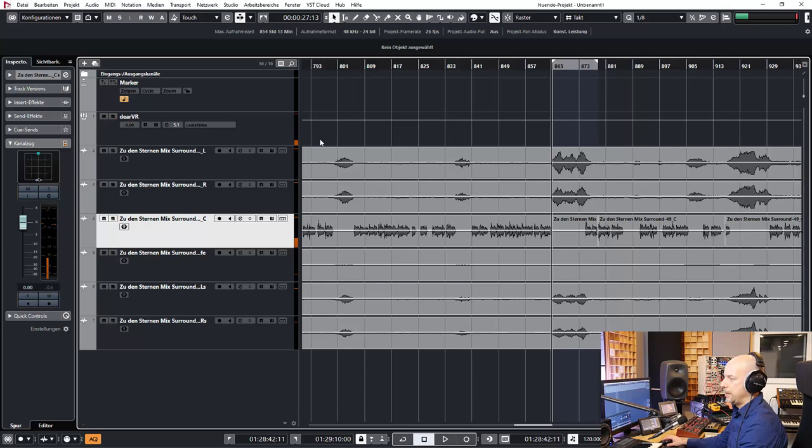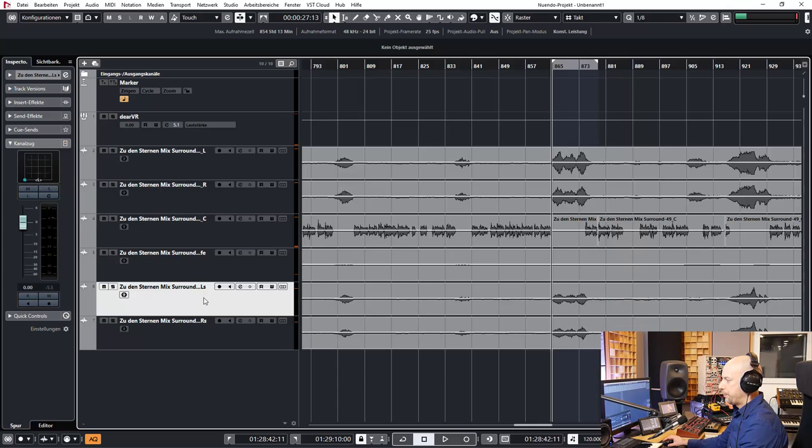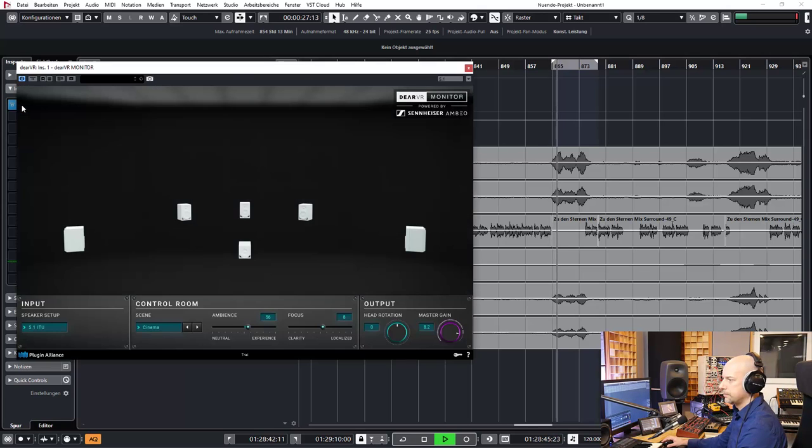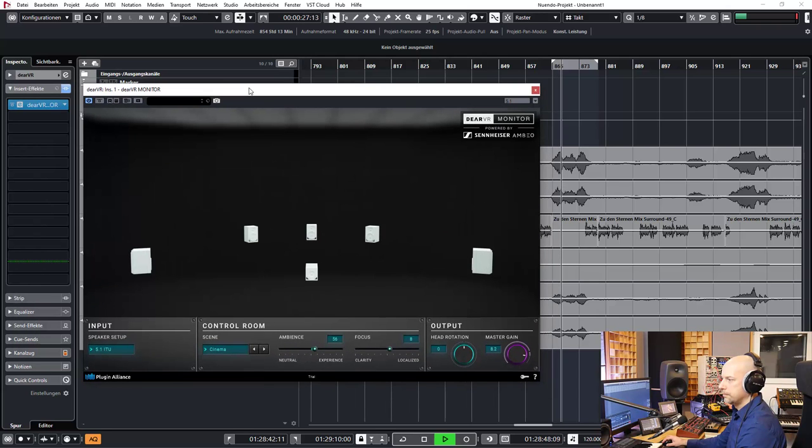Yeah, this seems to sound right. And now we can hear the left side. And the right. And all together. Yeah, and now let's change the ambience and focus again.